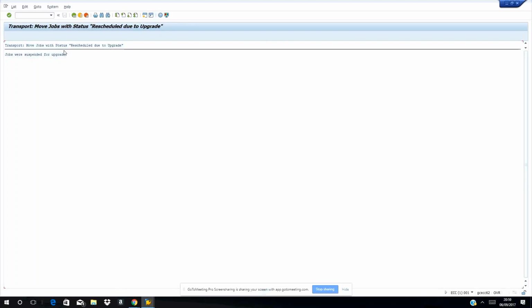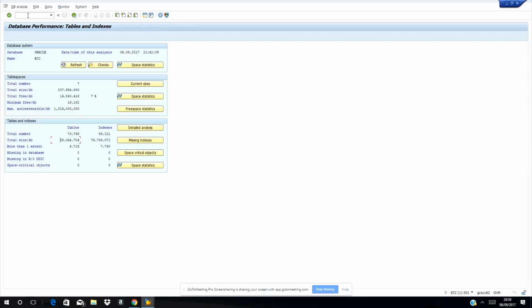I want to check the database space. How to check the database space? Go for transaction code DB02. These are all prerequisites to follow. You prepare the Excel sheet and submit it. Here you will see the tables, overall spaces, current sizes, space status and everything. You can check whether the tables are available or not, how much space is there and how much size is there.